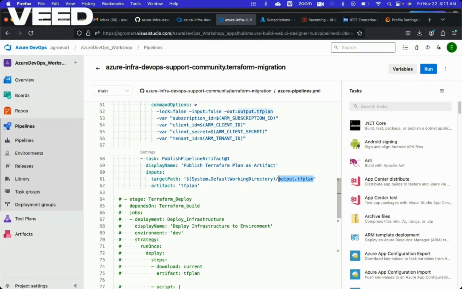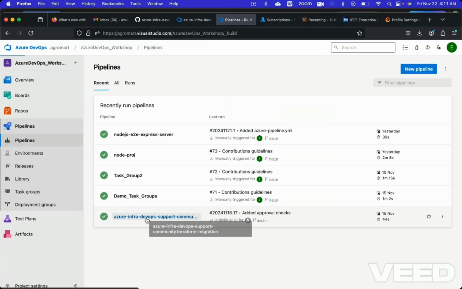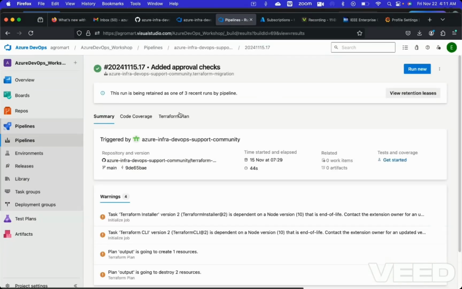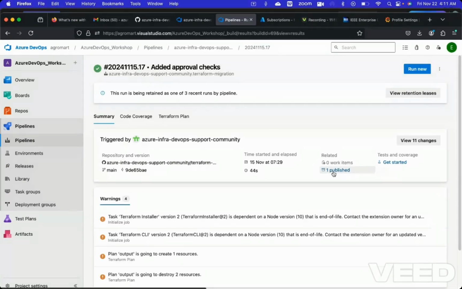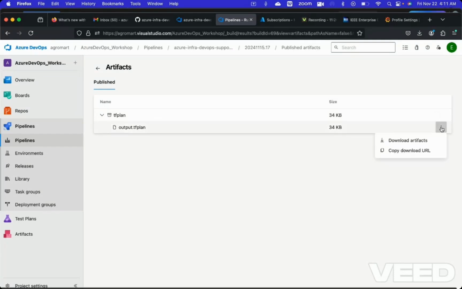So you can access this in two ways. You can access it by navigating to your self-hosted agent. If you are using a self-hosted agent, go to your default working directory and check for output.tfplan, or you can access this from the build itself, from the interface where you are. You can download this directly from here, and then edit or make use of it however you want. You can download the artifact, and you can copy the artifact URLs to make reference to it again on subsequent pipelines.